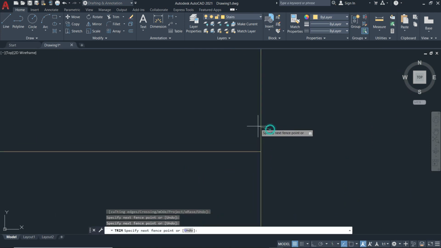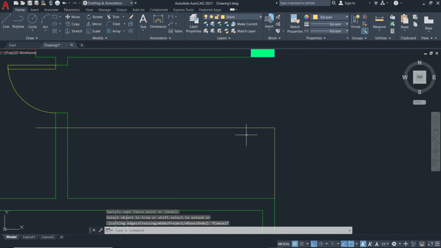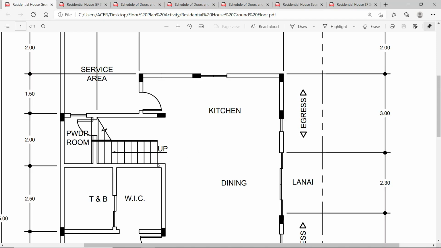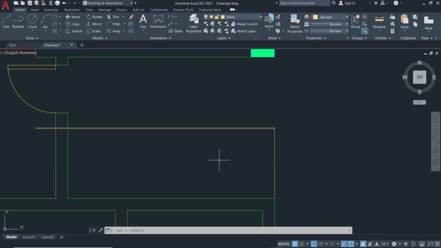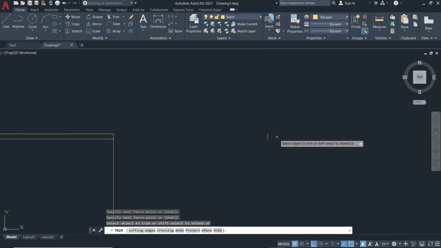So let's try to trim this one. Then let's provide the thickness for this one. Let's try to offset by, let's say, 1. Then you approximate this distance. So let's try 0.3. Then trim. Oops, I just erased this one.